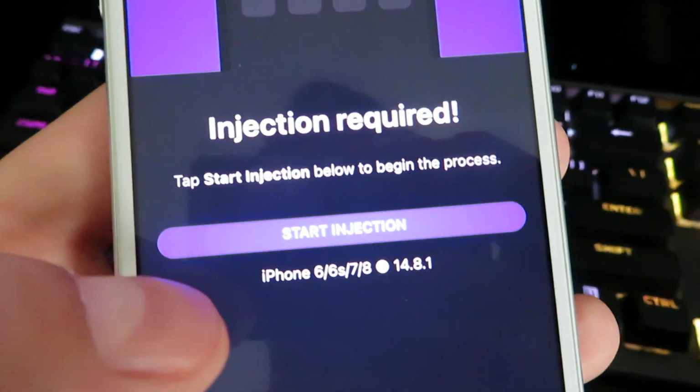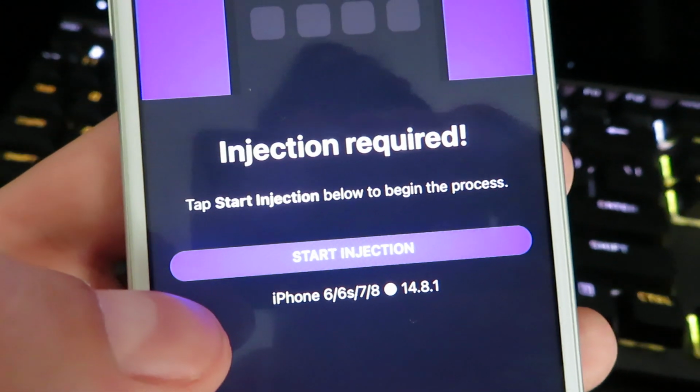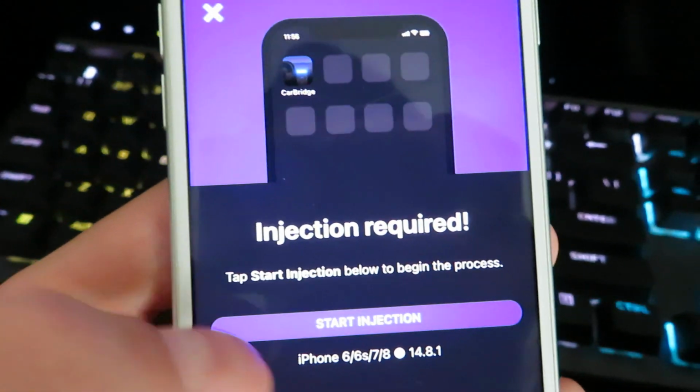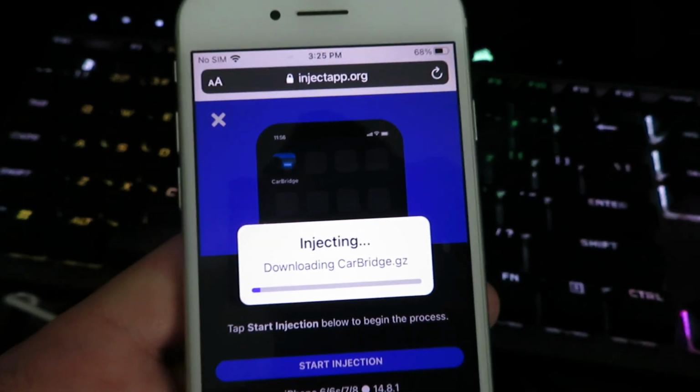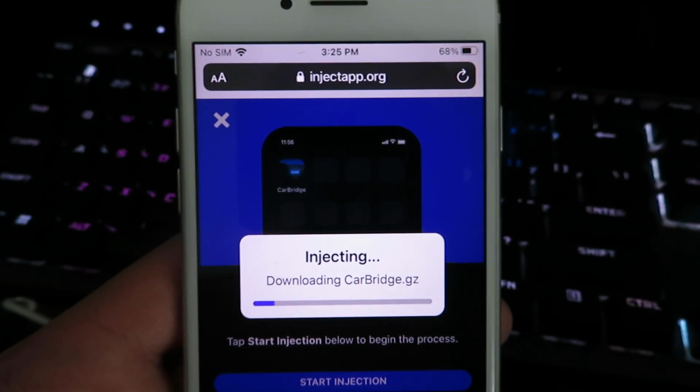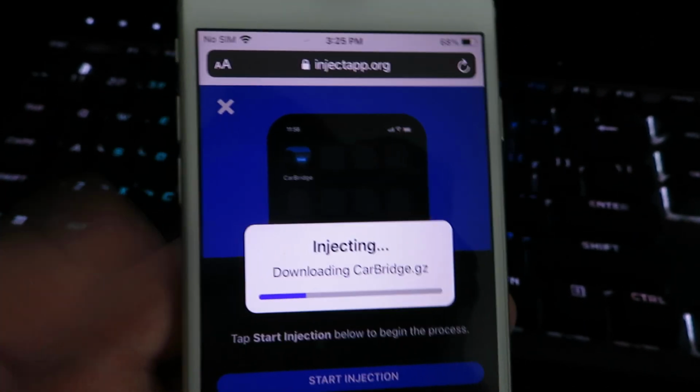It's going to show you what device you're on. So I am on an iPhone. That's what version I'm on. Go ahead and click Start Injection, and it's going to start downloading the Carbridge. Simple as that, guys. It's not really complicated or anything.